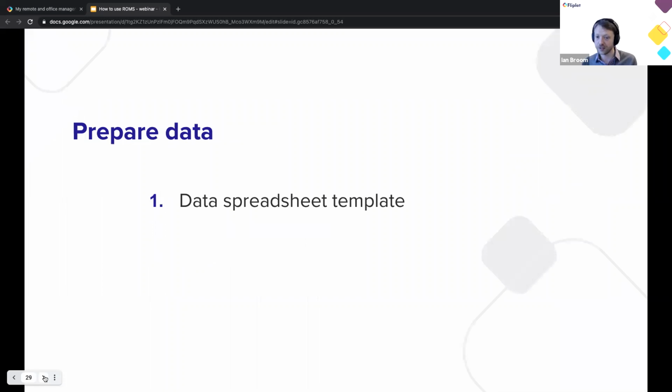So the first thing is to prepare your data. Inside the ROMS template, there are screens that link to a spreadsheet template that you can use to prepare your data. So Deb, are you able to just show this screen, please? Yep.